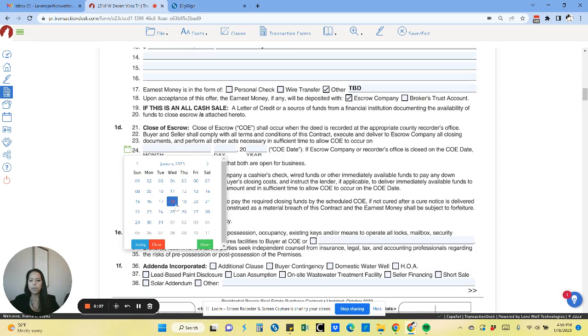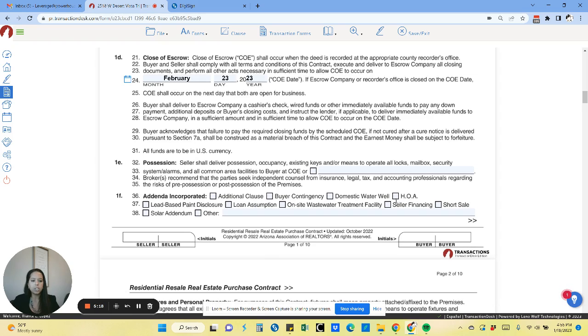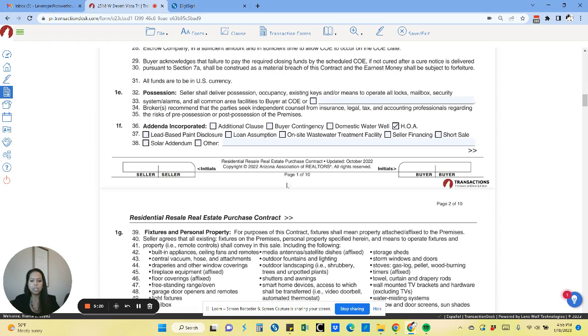Now this is to show you how to use the system, so I'm not going to go through and explain a lot about writing the actual offer. Just touch on a couple key points. So I'm going to choose my close of escrow date. There is an HOA addendum, so I'm going to select that HOA addendum.